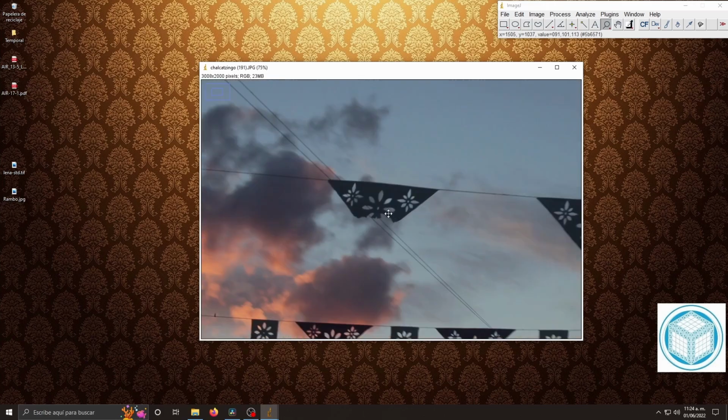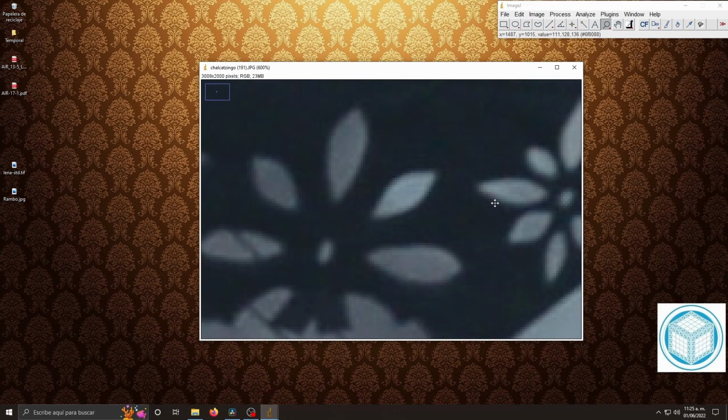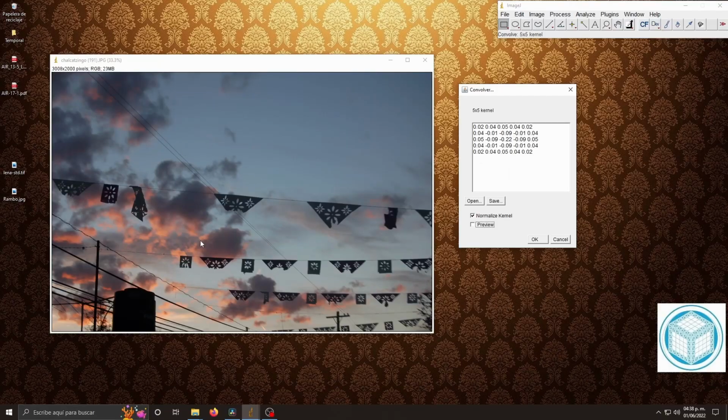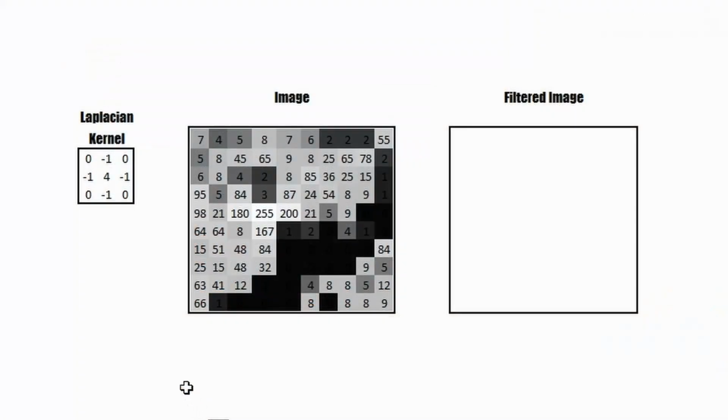Okay, so a digital image is a matrix of pixels, okay? And the filter is also a matrix. So basically, convolution is applying one matrix to another one. Let's exemplify how it's done. This is a Laplacian kernel, and suppose this is a random image.